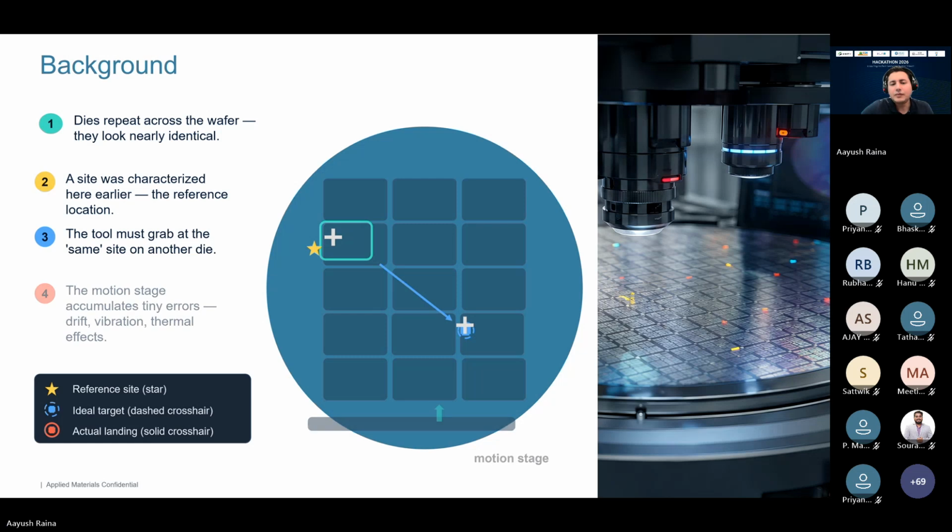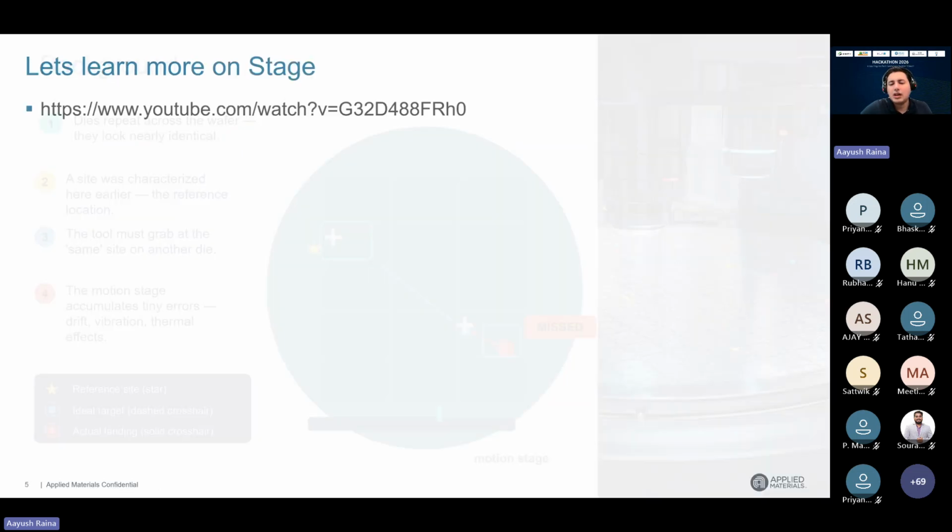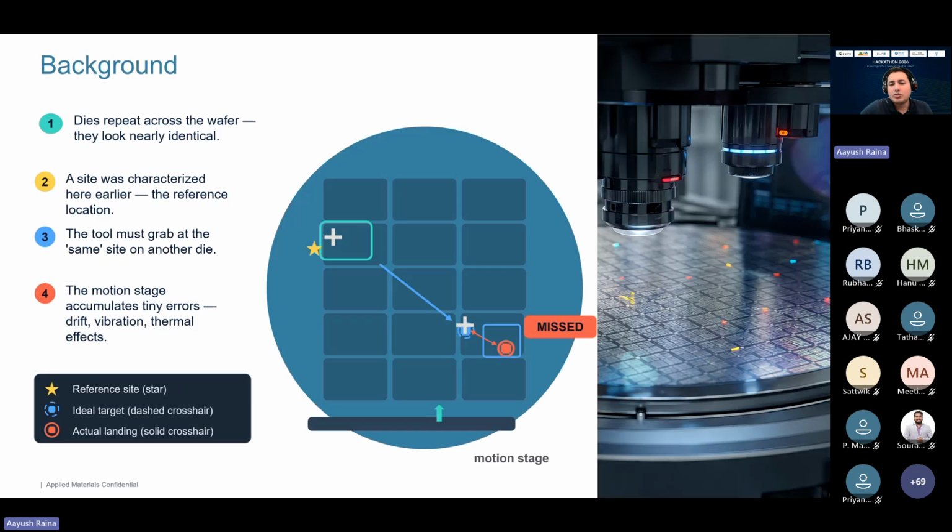But the wafer is mounted on a stage, and because of some thermal expansion or maybe some vibrations, we don't land at exactly the same place. We generally have an offset. In this image, it's bigger, but generally we have a small offset. As a result, we miss the target. So we want to recorrect ourselves and reposition ourselves at the right location.